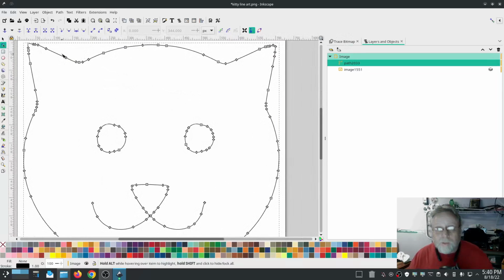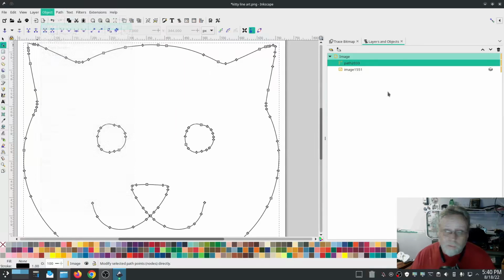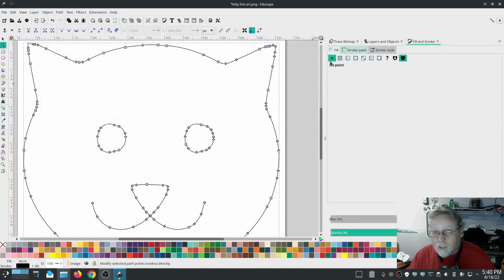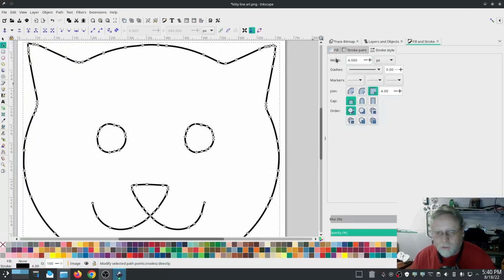So we did a center line trace, which means these are simple lines. So I'm going to go to path. Nope, we're going to go to object, fill and stroke. There's no fill because it's a simple line. Stroke. We're going to change our stroke to a 4.